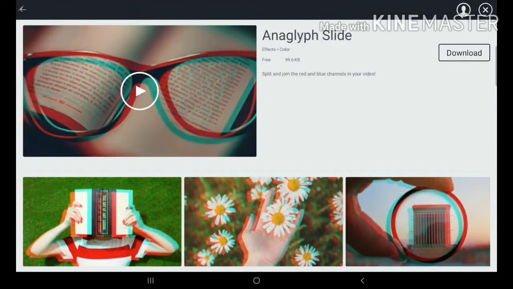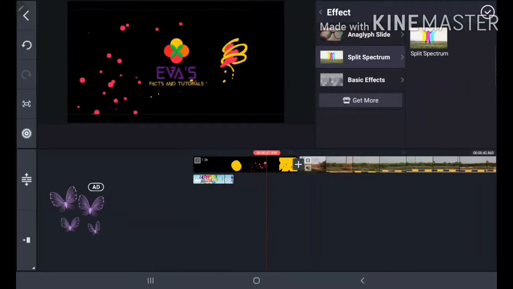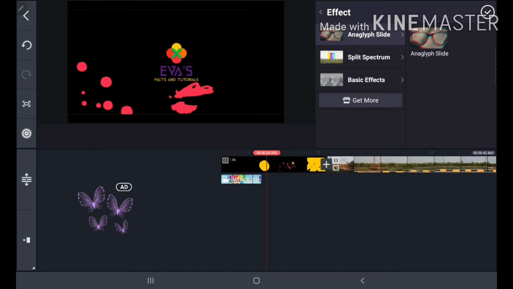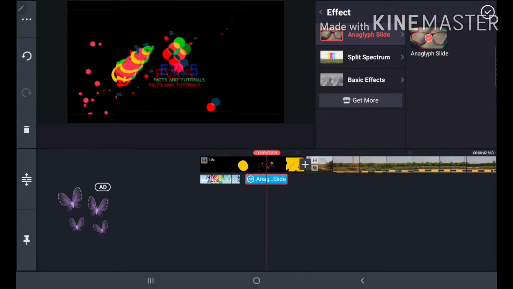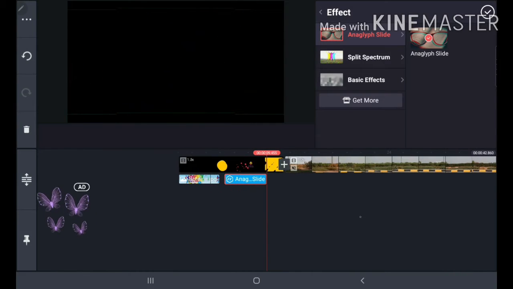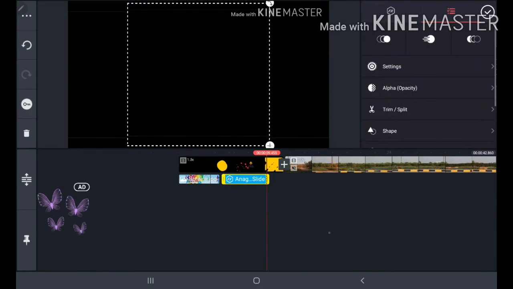So for now, I'm going to click on download. It's installed. Once it's installed, click on this button and you can see anaglyph slide here. So if I put this over here, the red and blue, it just flashes. This is what effects do. You can add as many effects to a video as we want.